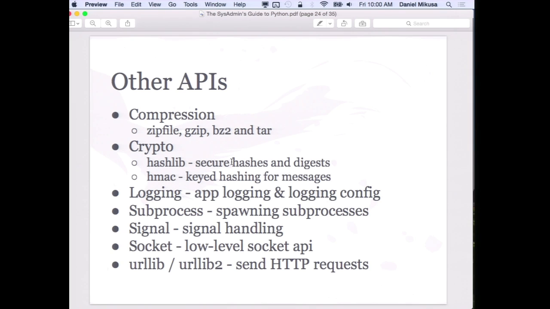So some other useful APIs that you're going to want to probably run across at some point. You've got your compression libraries, so you can zip stuff up, unzip stuff in pretty much any format you can imagine. You've got some basic crypto libraries. Hashlib is one that I use quite a bit, which lets you get things like MD5 hashes or SHA-SUM hashes of things. There's HMAC that gives you some more cryptographically secure hashing and stuff like that. I don't tend to use that one as much.